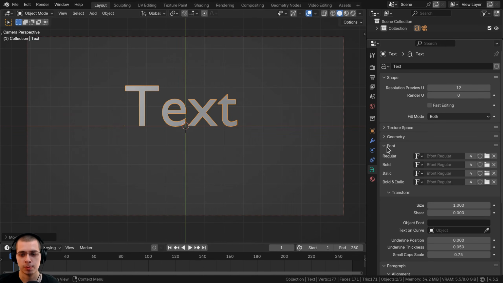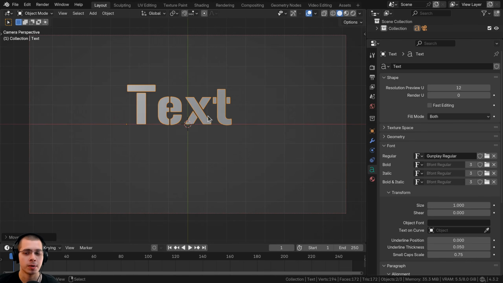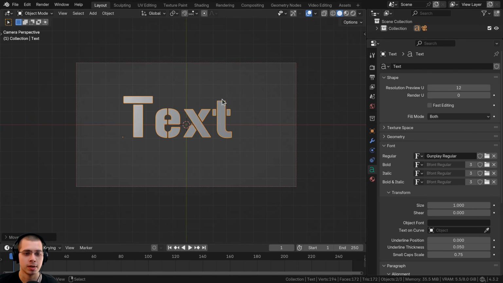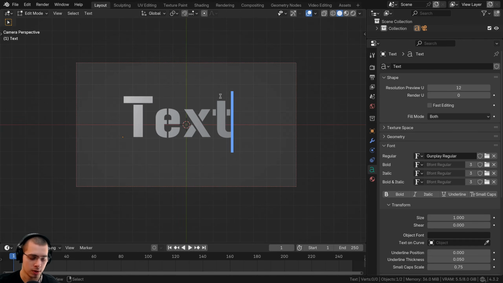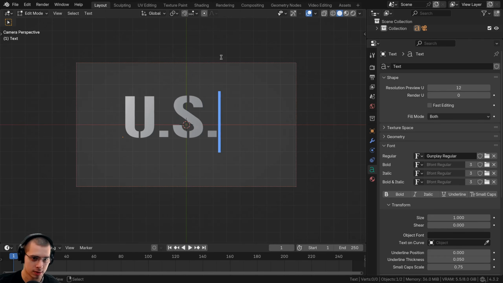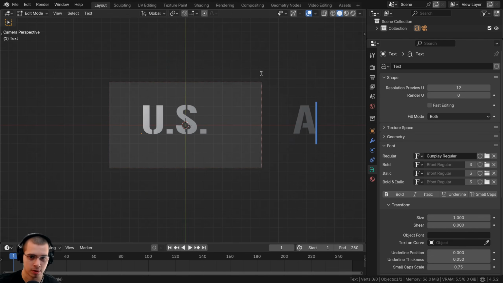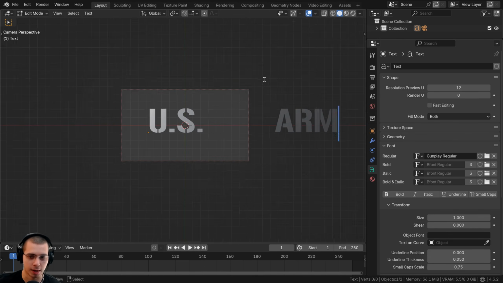So we'll go to the object data properties, open up the font, and choose a font. We're going to use the same font that we used before from 1001fonts.com, the Gunplay Regular. So let's open up the font, and let's scale it up a little bit. Then we go into edit mode, and we can just type the font. So I'm going to type U.S. and then we'll add a bunch of spaces here.